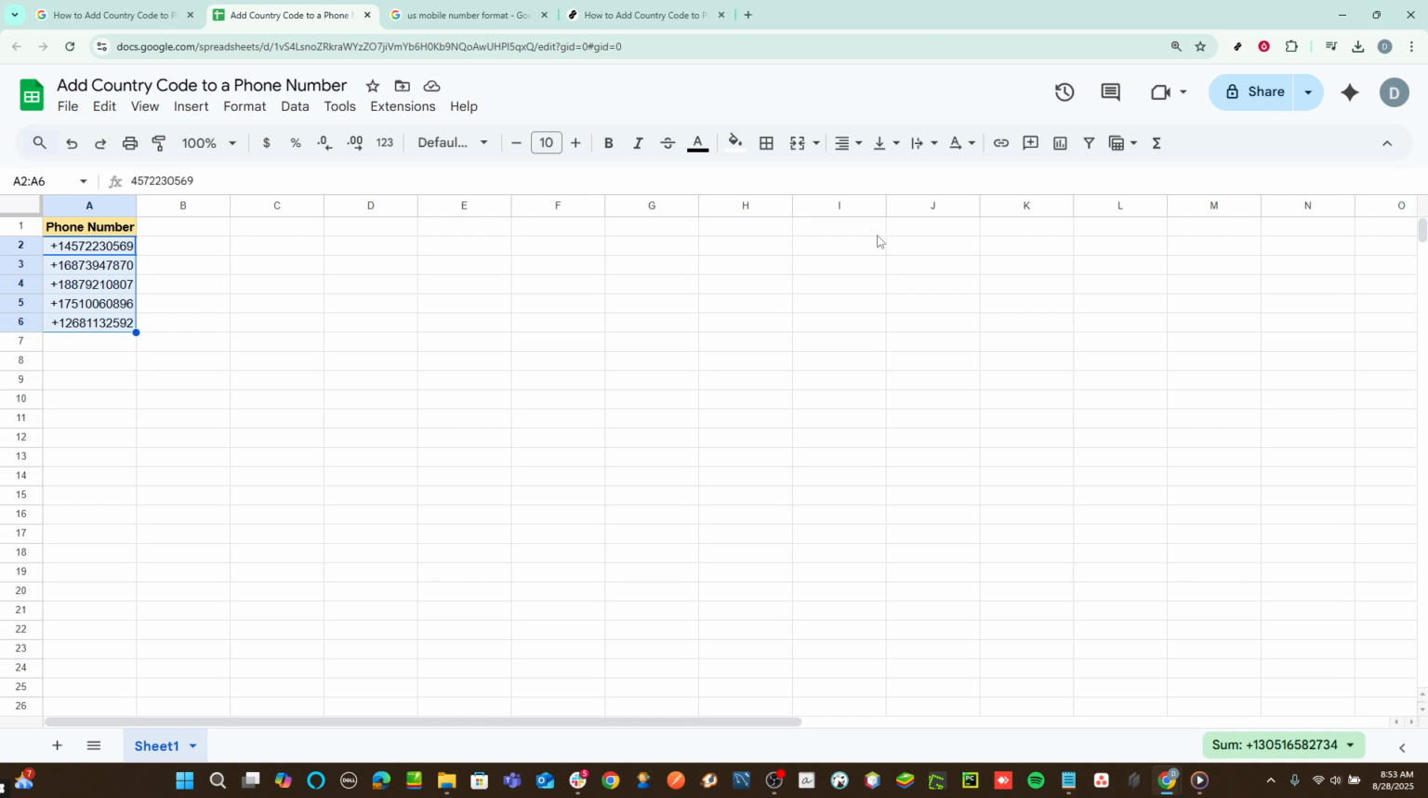By following these steps, you can efficiently manage phone number formats in your Google Sheets, making your data cleaner and more accessible. Whether you're dealing with a long list of contacts or just a few, this technique adds a layer of professionalism and order to your records.